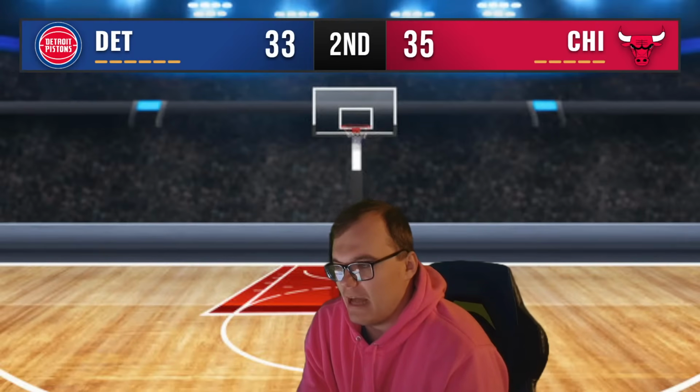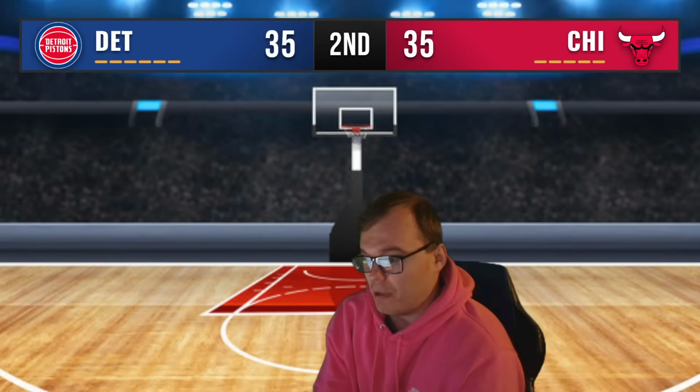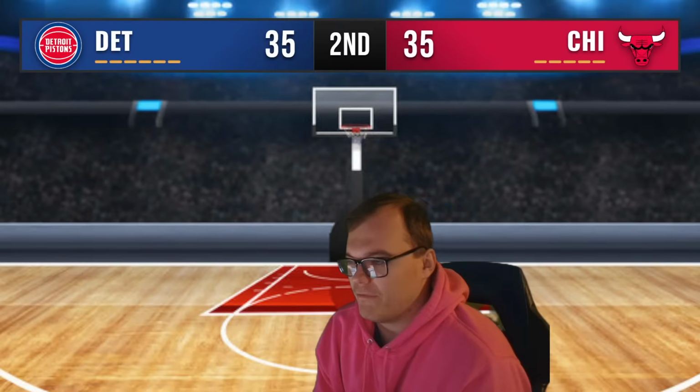Asar finds Cade on the right wing here, working against Okoro. Finds Duren inside against Dillingham. Slams it home. Beautiful footwork from Jalen Duren on the right block. It's a tie basketball game. 8:15 left to play in the first half here.